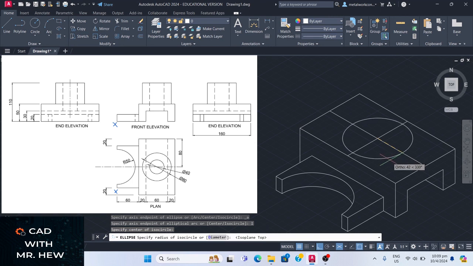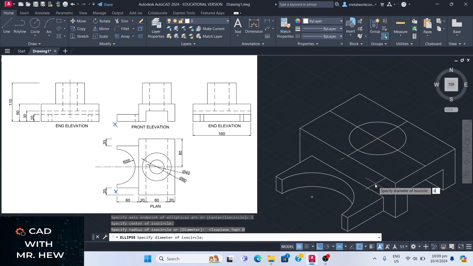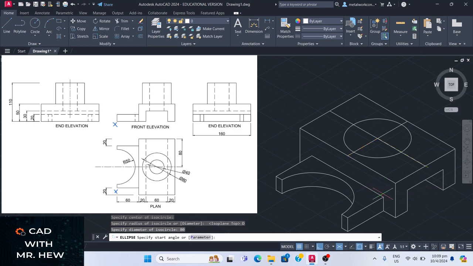So the diameter would be 80 millimeters. So we type in 80. We're gonna choose diameter just to be sure. Press 80, enter. All right, start angle. Specify start angle. There, and we go around. There, enter.